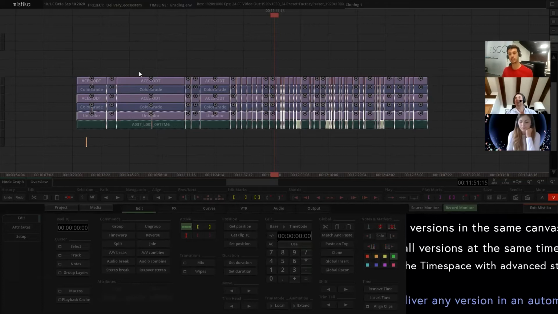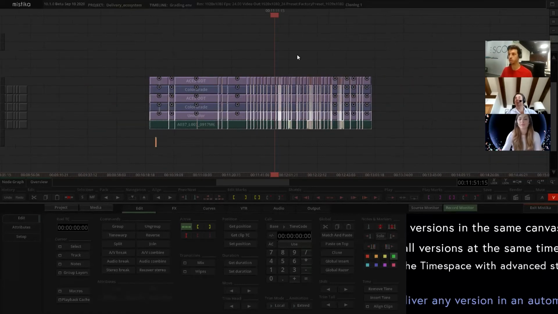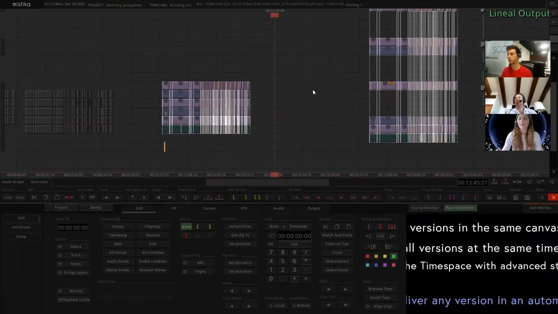Again, Mistika time space allows us to evolve this idea and make it even more efficient by placing the effects and the different versions at different heights, and putting notes, to have a clearer view of what we are doing here. So using this approach, we have evolved to this third option.